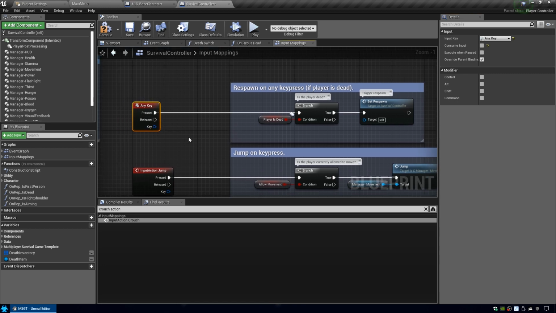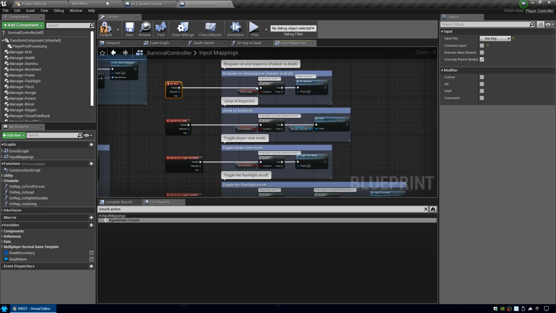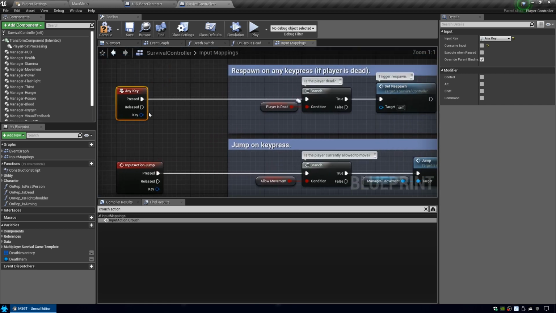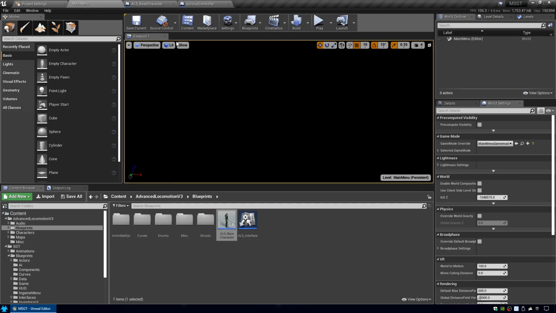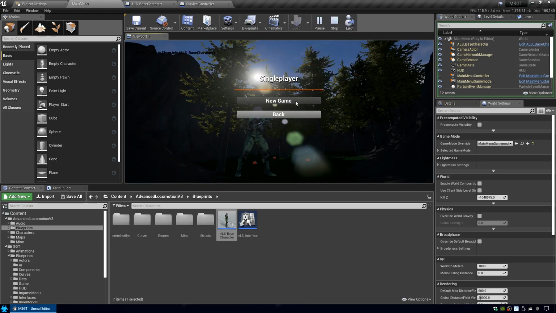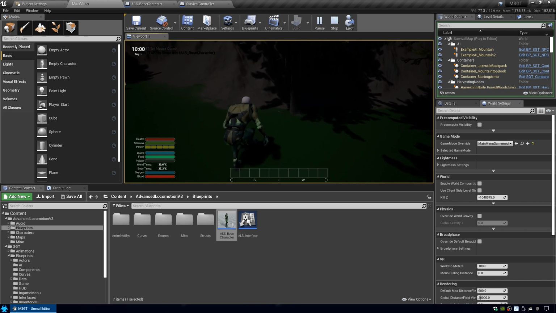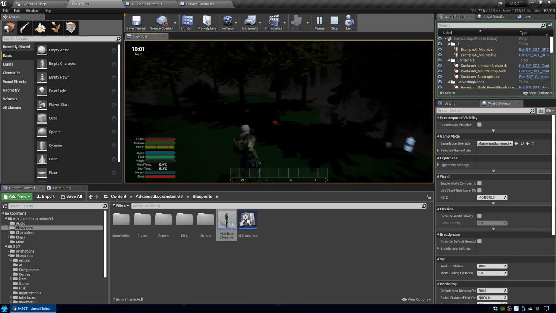So for me, I don't know if it's something over in the ALS base controller and it's not here or vice versa, but this I found an issue with. So if you uncheck consume input on any key, compile and save that, then let's go to the main menu and let's hit play. That corrects the issue of not being able to crouch.